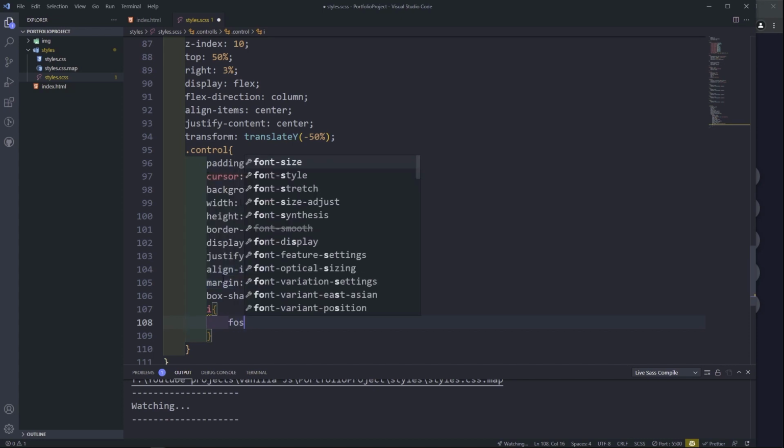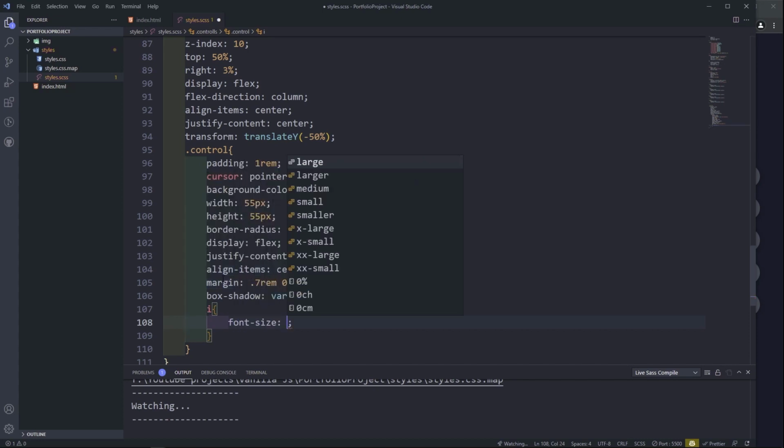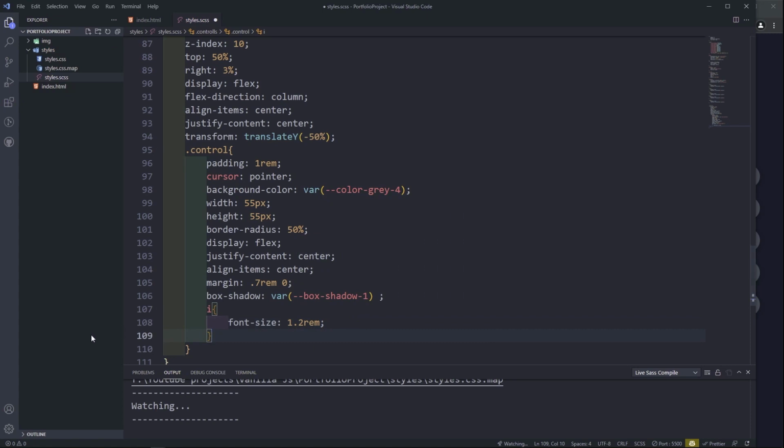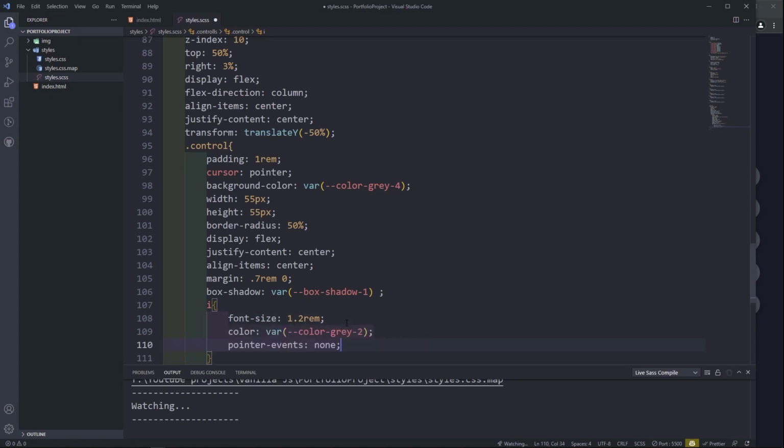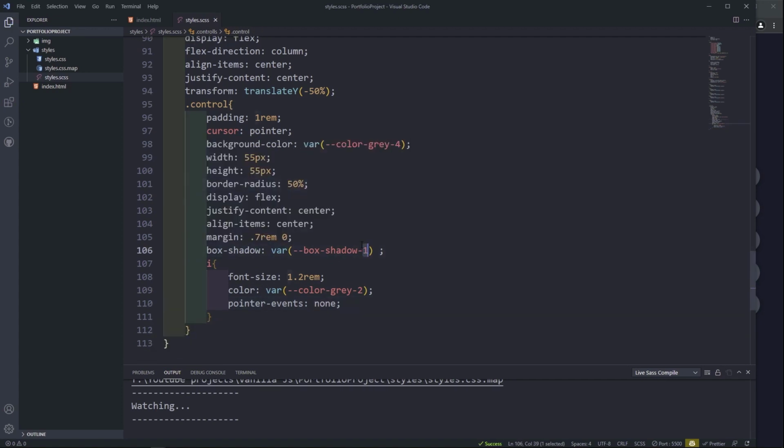So I'm going to say font size. I'm going to put this to 1.2 rem. I want it to be slightly bigger, and then I'm also going to give it a color and pointer events of none. Pointer events none means when I click, I don't want it to do anything. It doesn't react to the click or to the mouse. Okay, so now let's save. Everything looks nice. Everything looks on point.